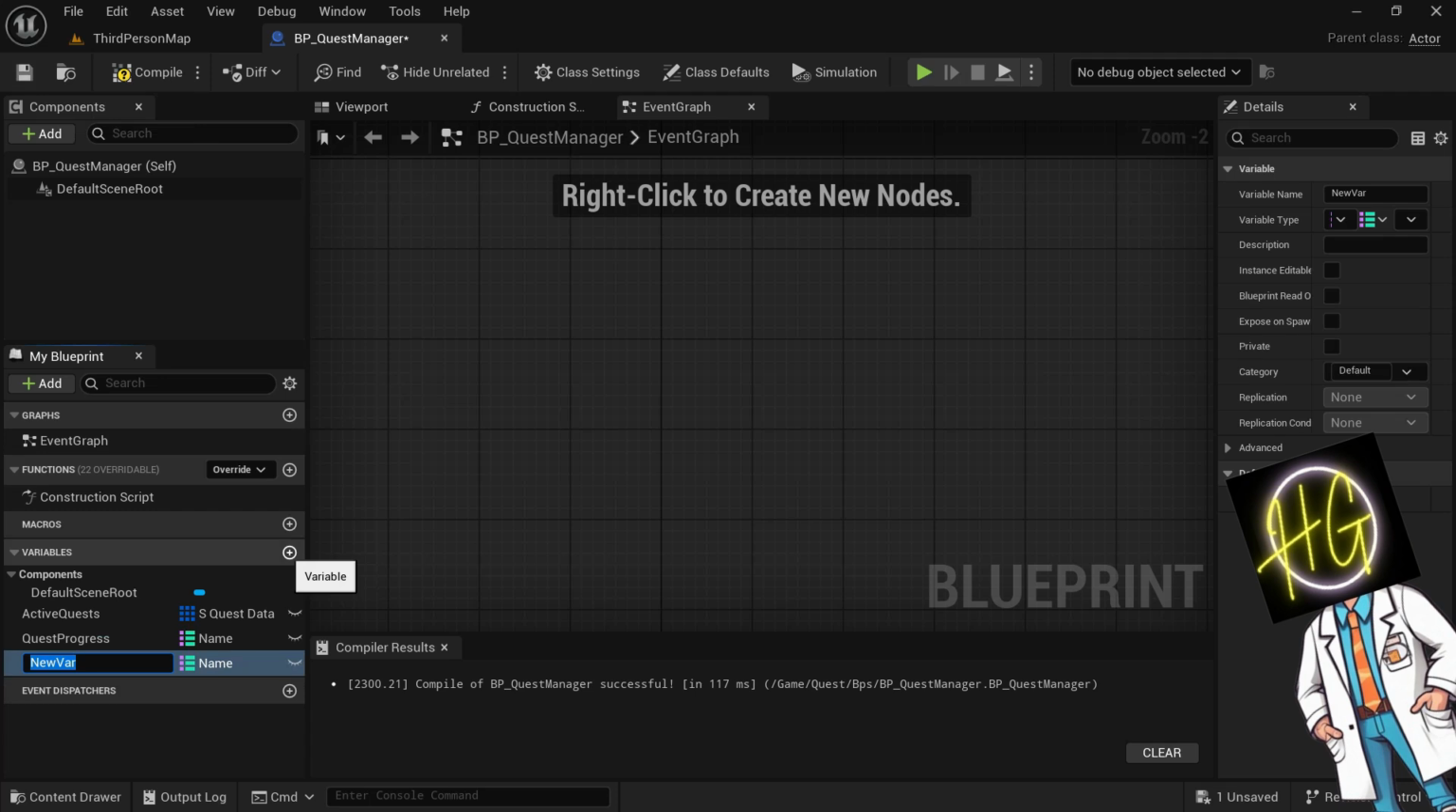The value is an integer that tells us which objective the player is currently on, like 2 for the second objective. When the player completes an objective, we update the map with the new progress number for that quest. This way, we can easily check and update progress for any number of quests without extra variables, making our system clean, efficient, and scalable.